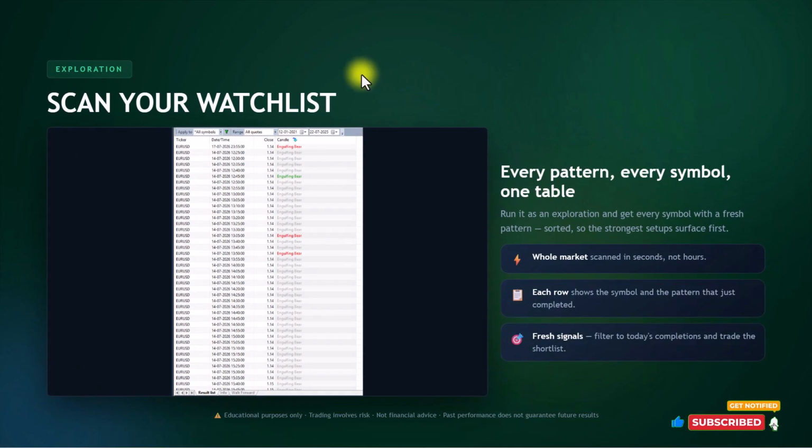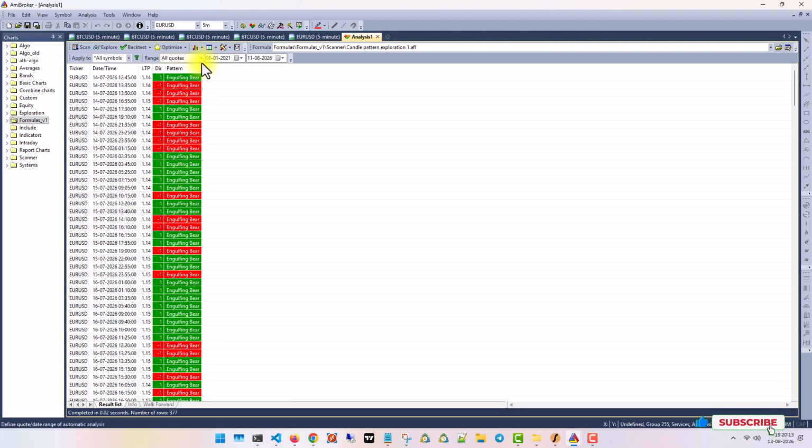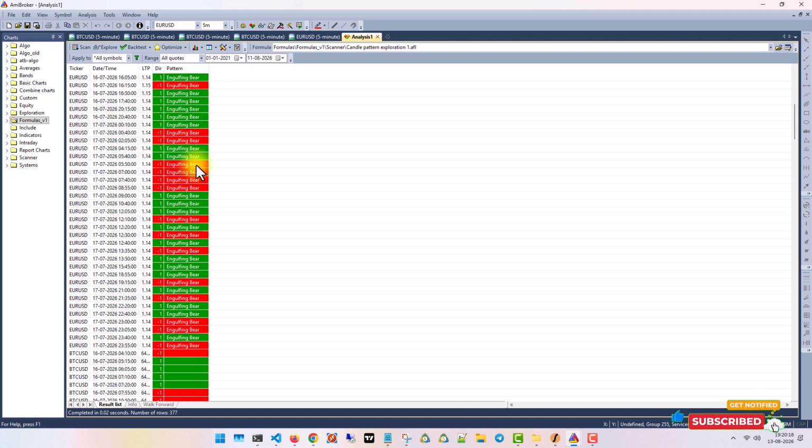The chart is great for one symbol, but this is where it gets powerful. Run it as an exploration across your whole list and you get every symbol with a fresh pattern in a single table. Scan hundreds of names in seconds, sort by today's completion. And you have got a short list, not a guessing game.